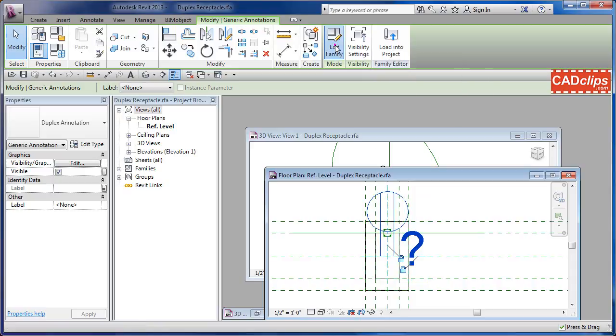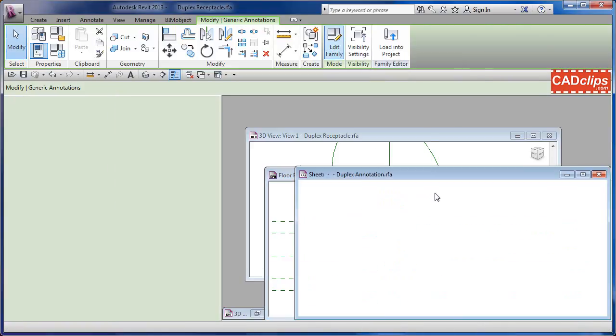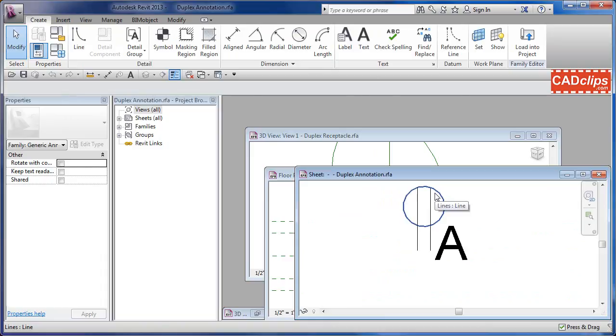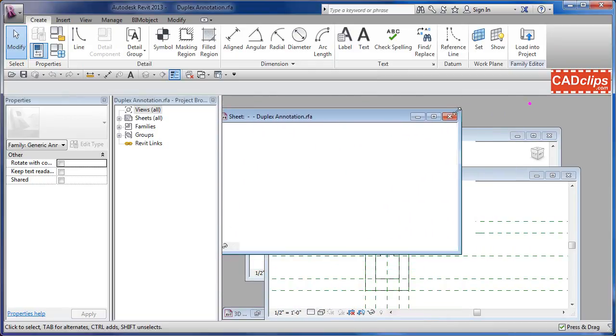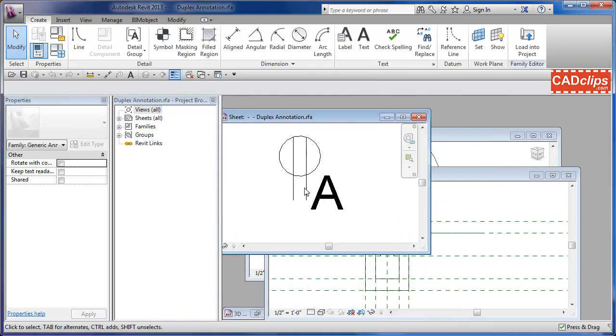After I pick that, I can say edit family again. We did this in our opening introduction lesson. Now all I've got is a circle, 2 lines, and a special kind of attribute label. This is our GFI thing. Now watch what I'm going to do. This one is its own 2D view. This one you can't really look at in 3D because all it has is a 2D view.